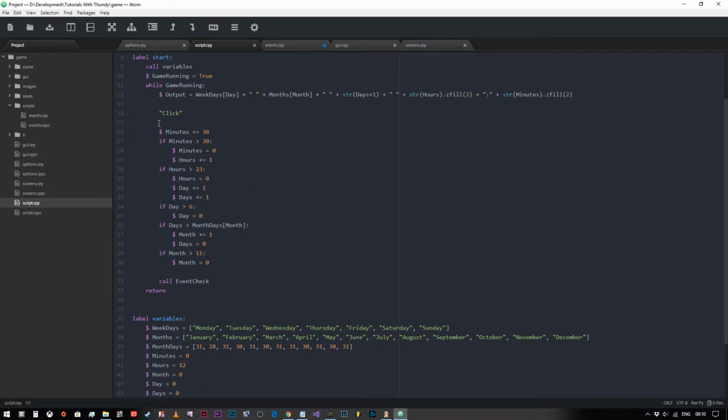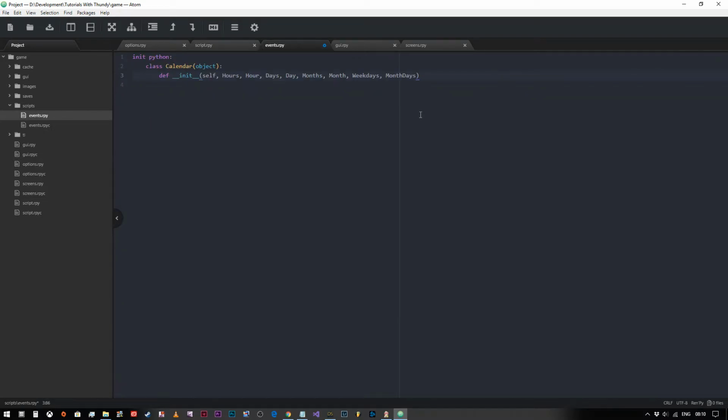So now we need to assign some properties to this class. We've given it that. Now we need to say for each of these properties, self.hour equals hour, self.hours equals hours. It doesn't matter what order you put these in, by the way. self.days equals days, self.day equals day, self.month equals month, self.months equals months, self.weekdays equals weekdays, month days equals month days, like so. So that's our class created.